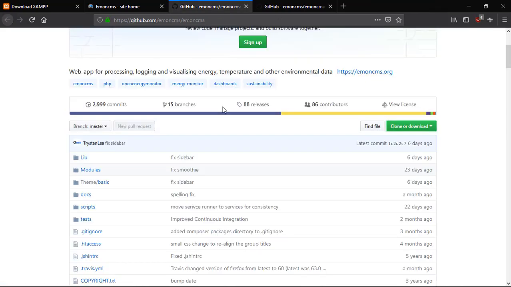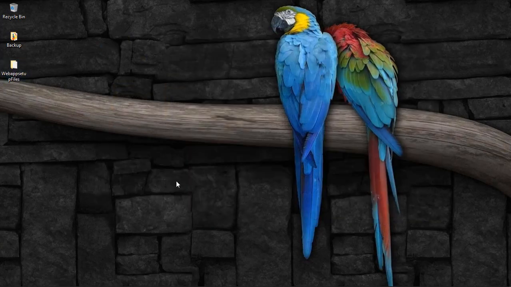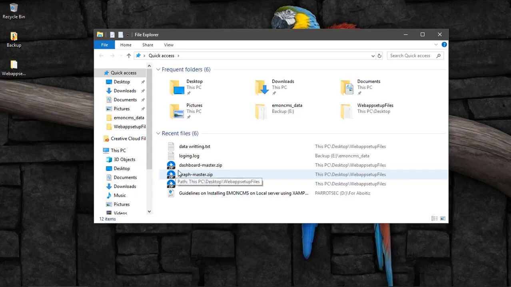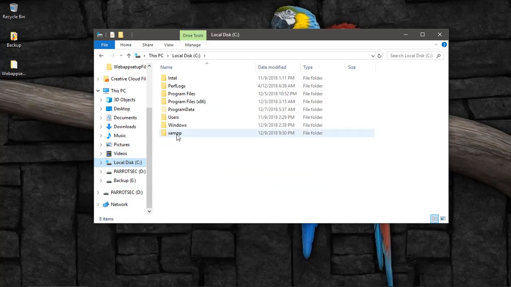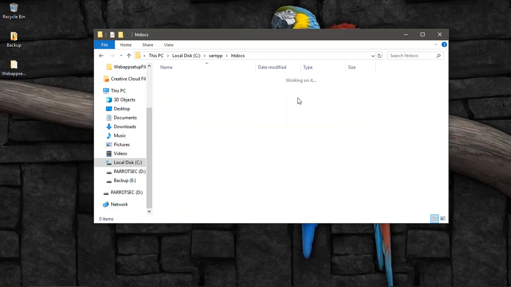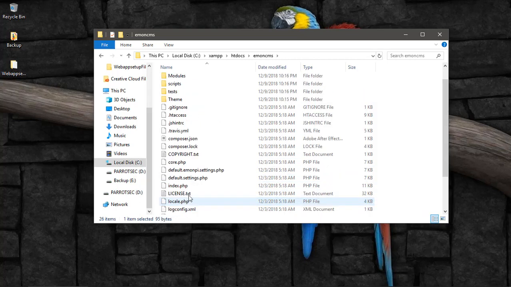Now just close it. In order for our web application EMONCMS to run, we go to the folder where we installed XAMPP, htdocs, EMONCMS, and we have to configure the right settings for our web application to run. We will be looking for a file here, default.settings.php. This is the default setting file of EMONCMS.